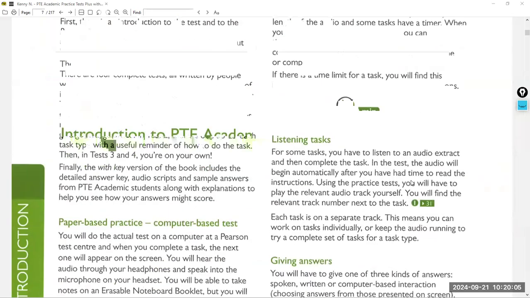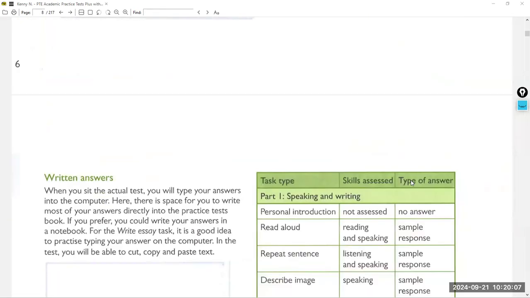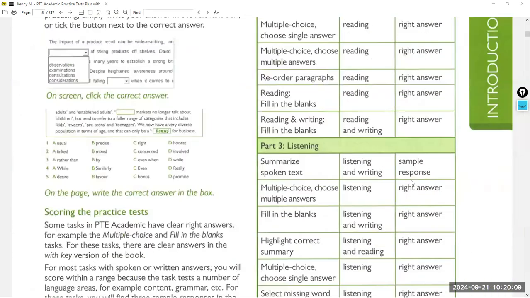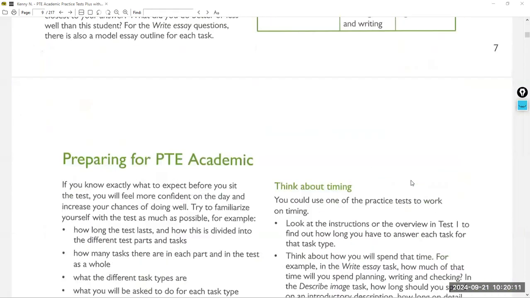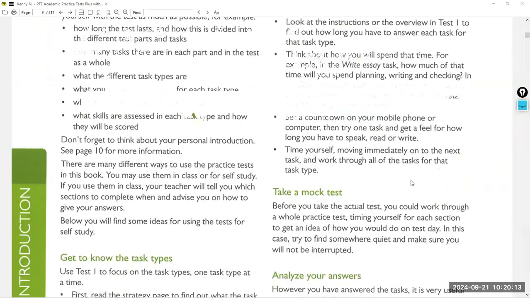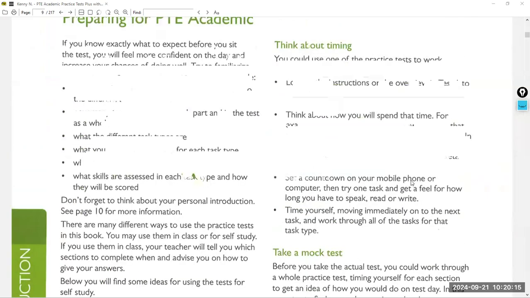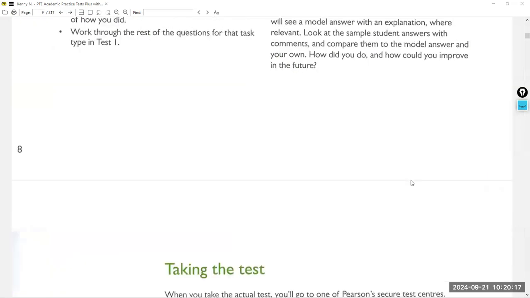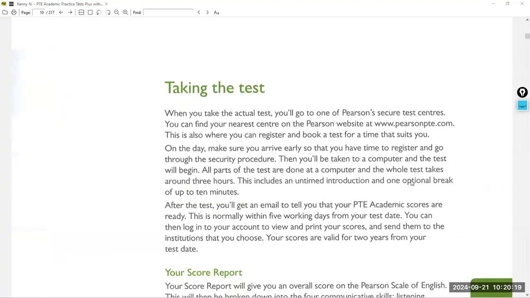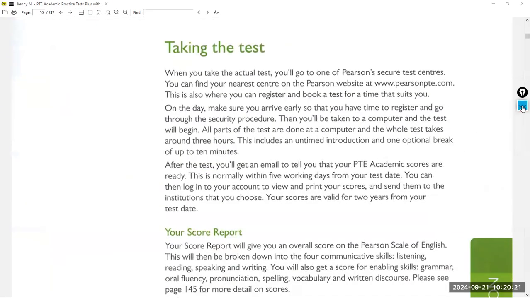Now, I have to disconnect the meeting and we have to come back again to the meeting because now we have to discuss taking the test and we have to discuss the score report.